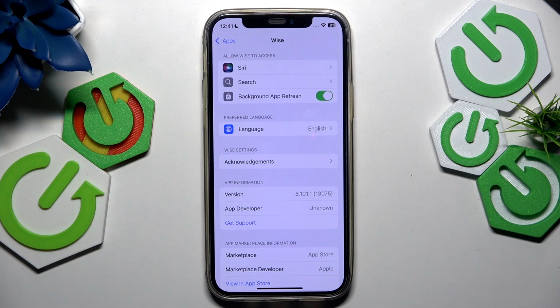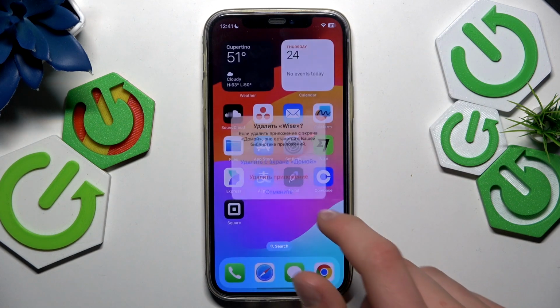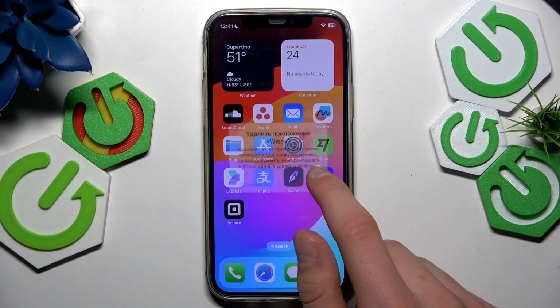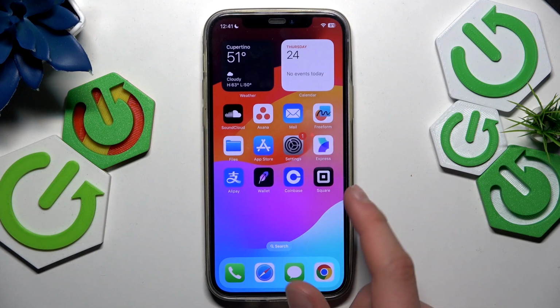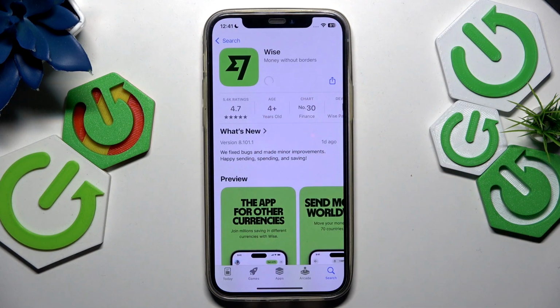And if you do this and still have some issues with the app, the last way is to just reinstall the app. Like this, you take your app, remove app, uninstall, yes, and after you uninstall, you just go back to the App Store and install it again.